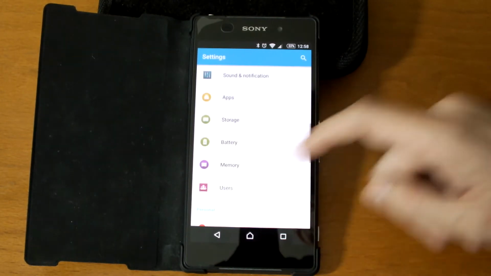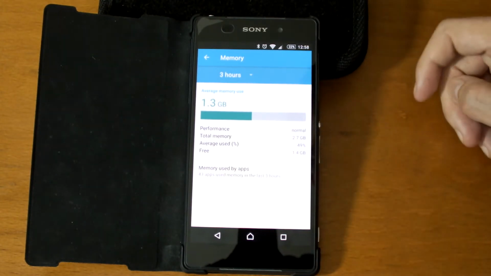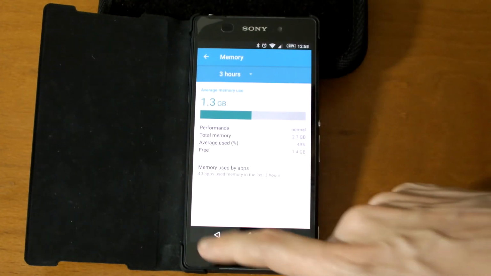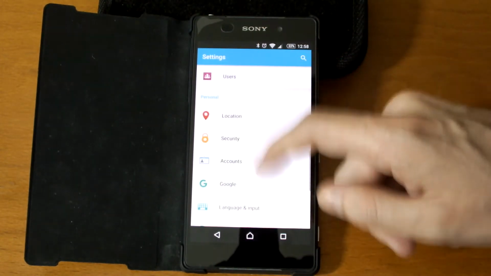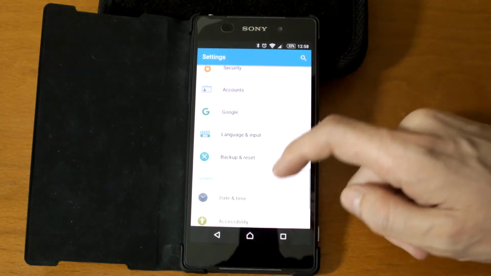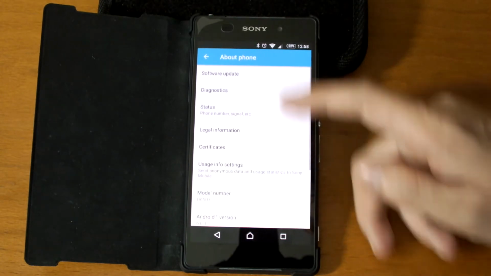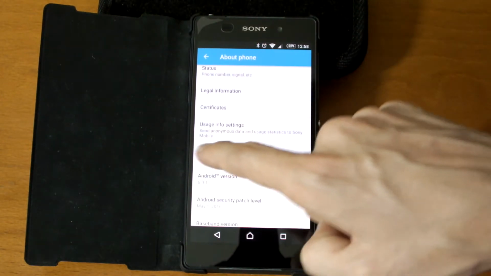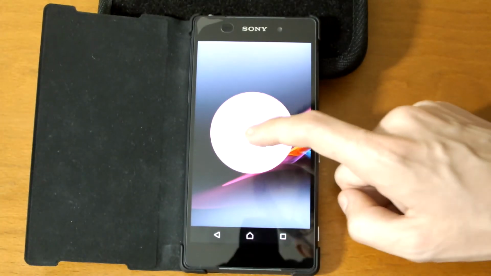Okay, memory. The memory is very good. You could see here I have free 1.4 and the average use is 1.3. So yeah, users, location, security, this is nothing new. Okay, let's go about the phone. We have the build number, the model number, the Android version, and it's Marshmallow.